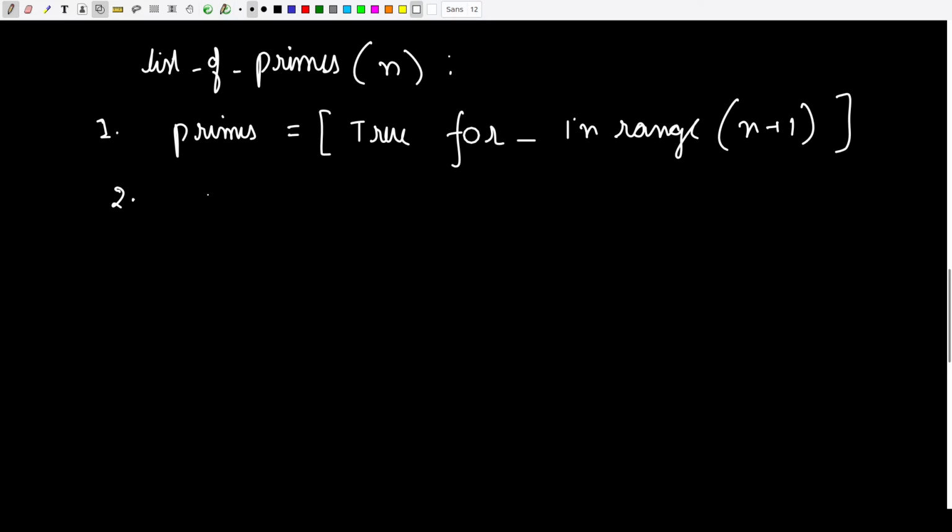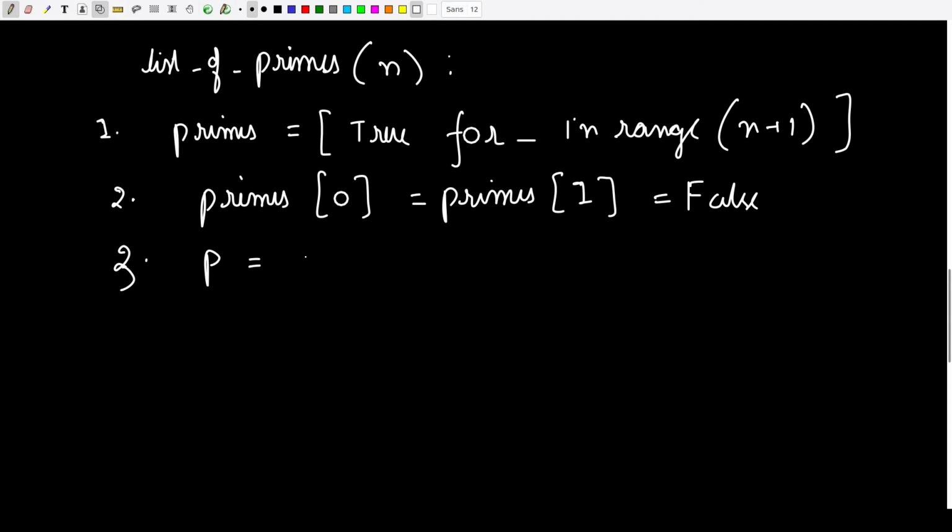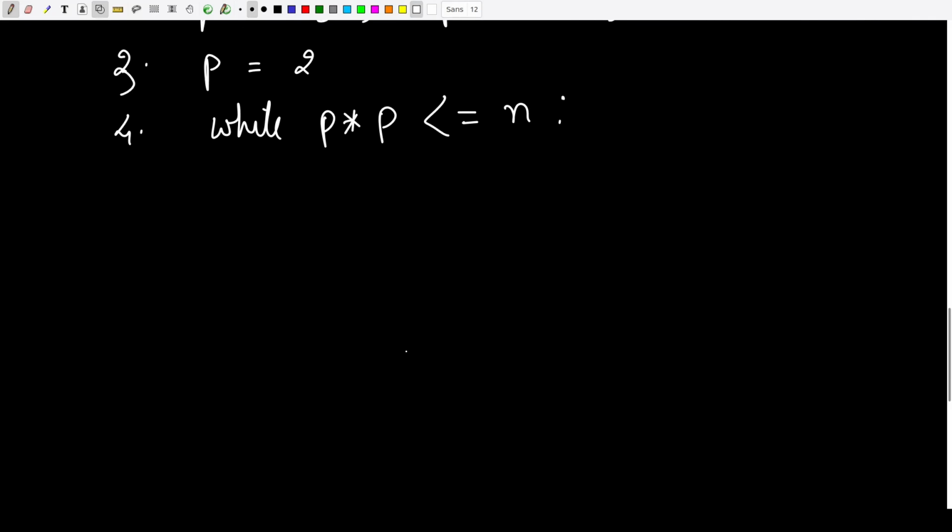Now, as we know that 0 and 1 are not prime numbers, we are going to mark 0 and 1 as false, and then iterate on prime numbers starting from 2. So while p times p is less than or equal to n, that is how we iterate on the prime numbers, or the square root of n is also one way of looking at it. Then we check if this is a prime number or not.